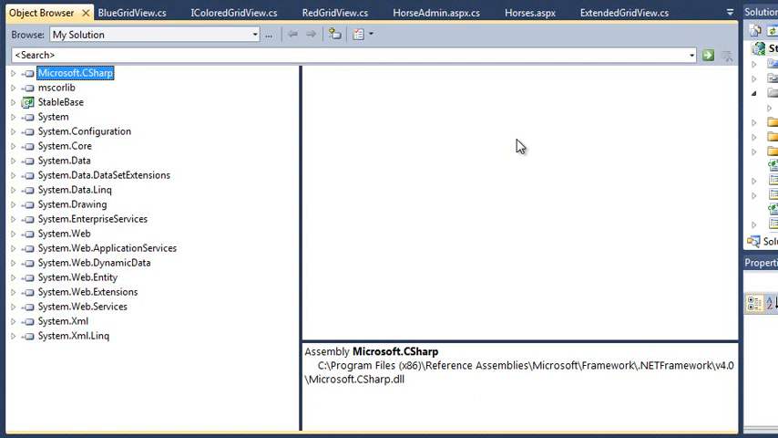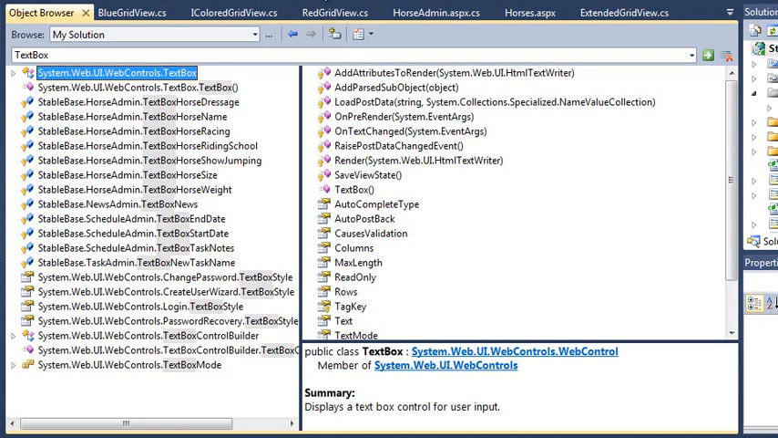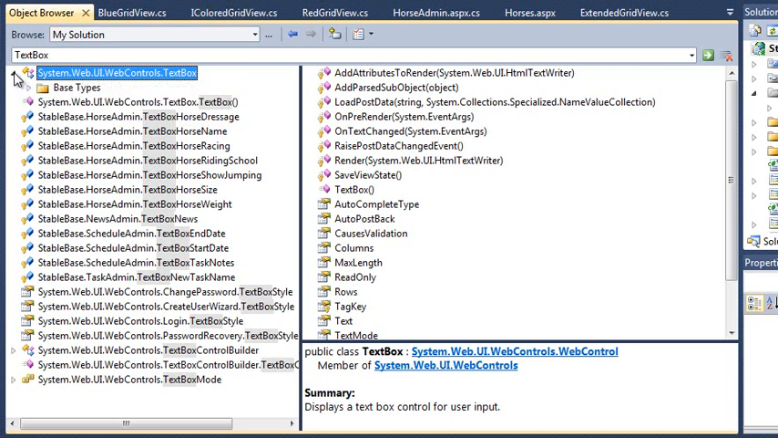Let's begin by examining the TextBox class from the .NET framework. In the search box, type TextBox and press Enter. All of the objects that match the search term appear. Expand system.web.ui.webcontrols.textbox. This is the class that the TextBox control is based on.